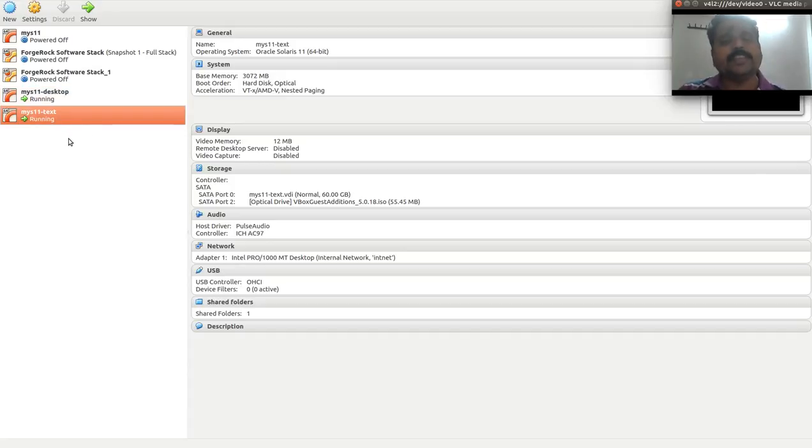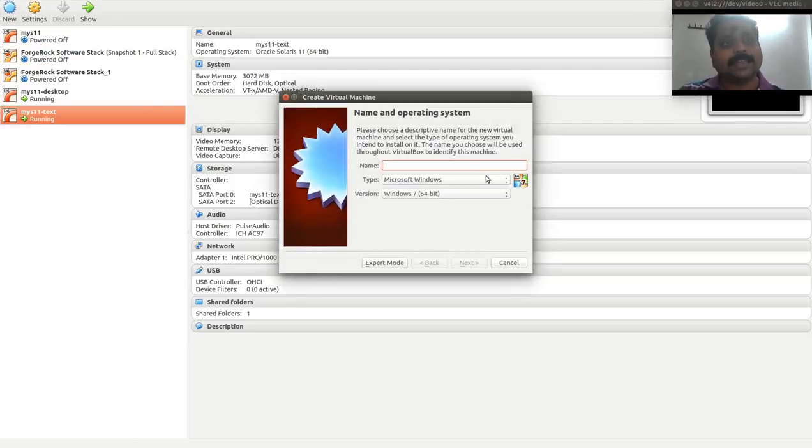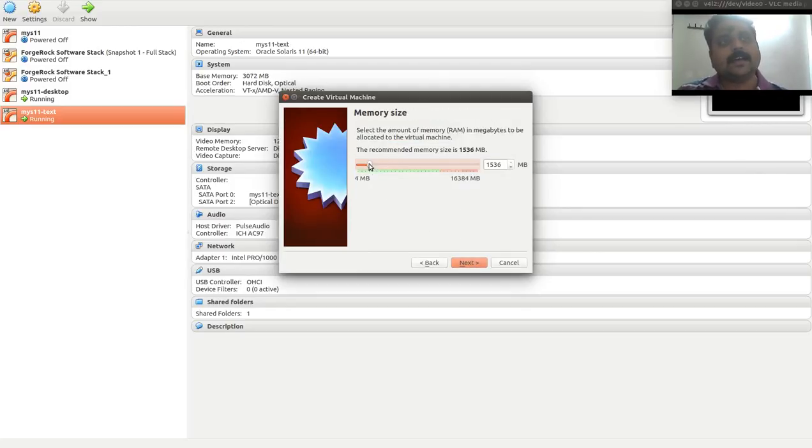Of course, we need a client on which we are expected to perform the Solaris 11 installation using the Unified Archive. So let's go ahead and create a new client, and that's of type Solaris, of course, and Solaris 11 64-bit. Let's give it a name, my client, and go next. To be on the safe side, let's give it 2 GB of RAM. It's always recommended, if given a chance, to assign 4 GB for this virtual machine.